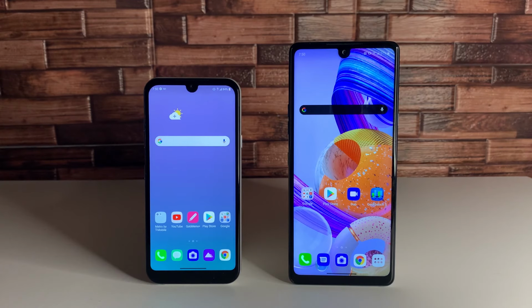The Aristo 5 also has 32 gigabytes of internal storage, and the LG Stylo 6 has 64, so it has double. Both these phones are upgradable as far as the storage goes via micro SD card. Now going into the battery capacity, we're going to have a 3000 milliamp battery inside the Aristo 5, and we're going to have a 4000 milliamp battery in the Stylo 6.